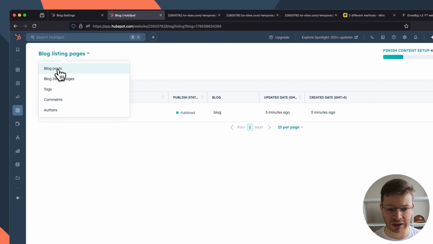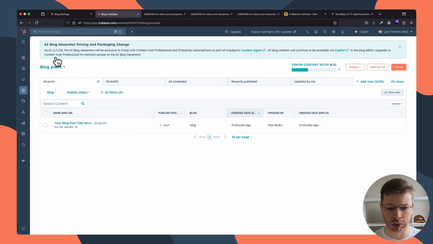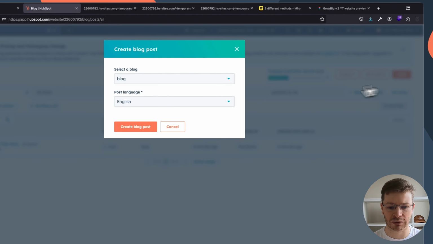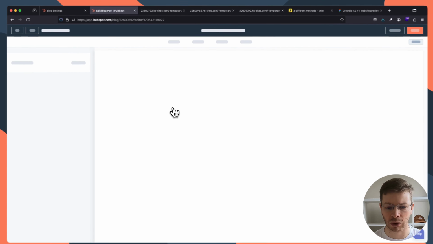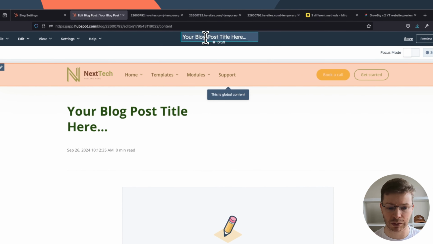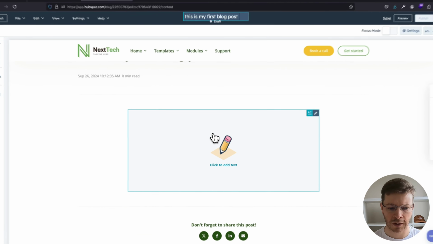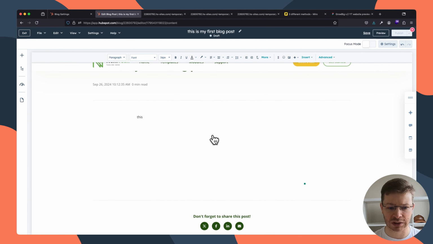All right, I will navigate to our HubSpot blog post, and now let's create a new blog post. Here we just need to confirm that we're using the correct blog. All right, and here's our blog post. First, let's make a title for this blog post. I will name it, this is my first HubSpot blog post. Let's scroll down. If we click on this section, here we can add the content we want. Here are all tools for formatting our content.